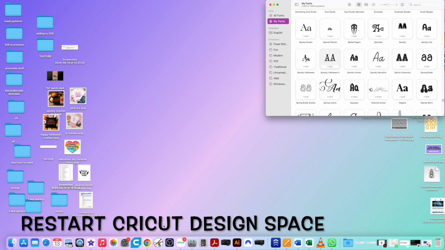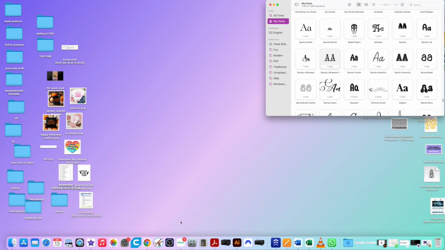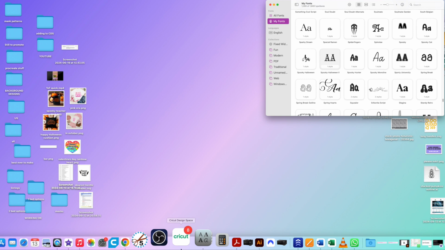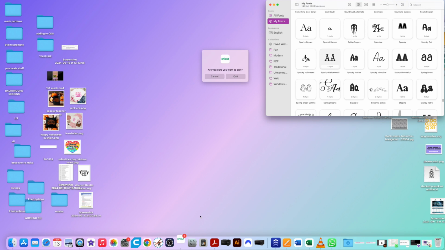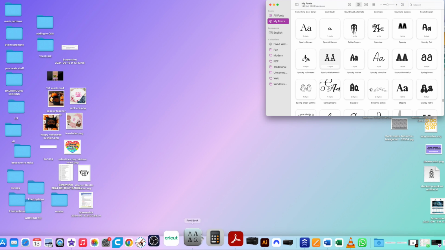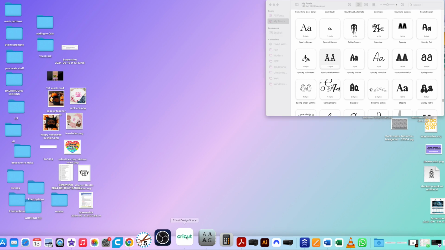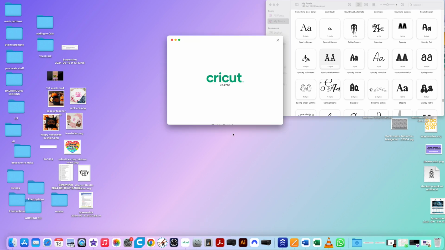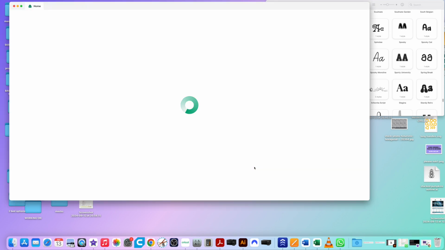One thing that's important to note is that when you upload a new font, you need Cricut Design Space to be closed down. So mine's open, and I'm just going to right click and say quit. Sometimes it doesn't look like it's open, like you can't see it along here. But if there's a dot underneath it, it means that it is open. So it's worth doing that. And then we can just open it up again. This is the version I'm using at the moment. It is September 2024.